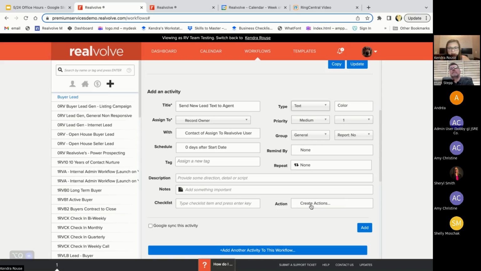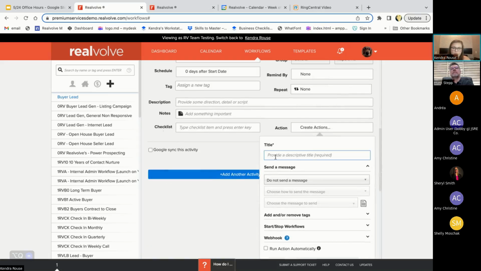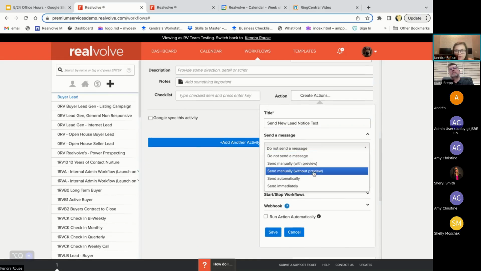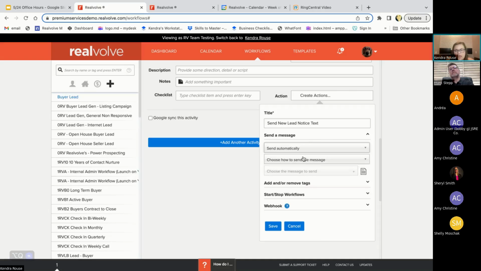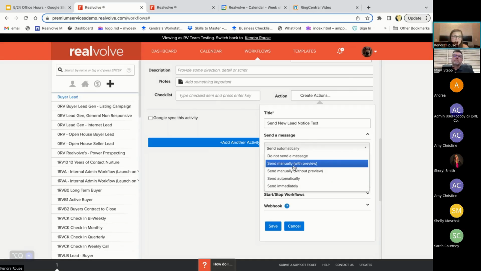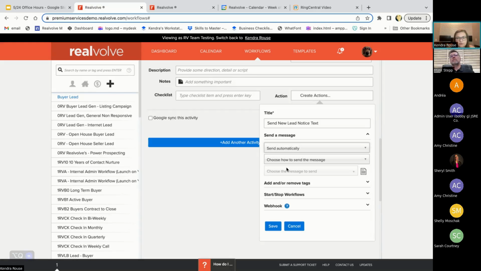And down here under action, I'm going to say send new lead notice text. Okay. So I've titled what I want this action to do. Under send message, I'm going to have this done automatically. It wouldn't make sense for me to do this manually, because if I came in and I sent myself a text message that said you have a new lead, I would already see that I have a new lead. So I want to do this automatically.